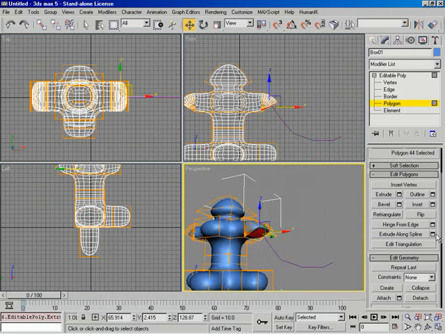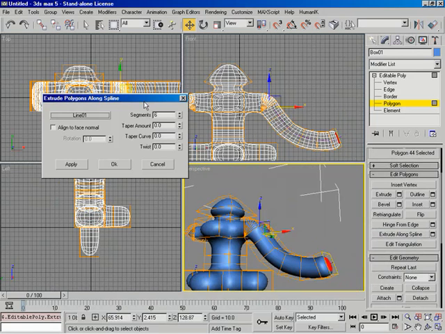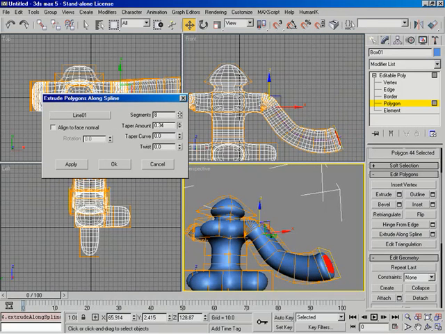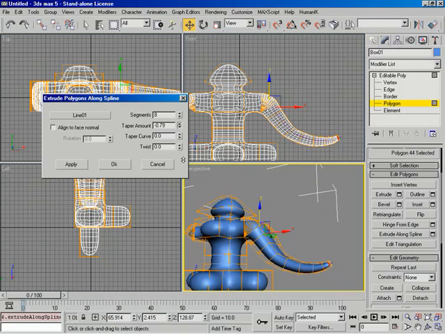Come into Extrude Along Spline again. This time I'm going to open up my settings. We've got Line 01 that it's using, and I can control the number of segments that I have if I want to add more detail. I can control a taper amount if I want it to taper, so we taper up or down. Very nice. These are very powerful.